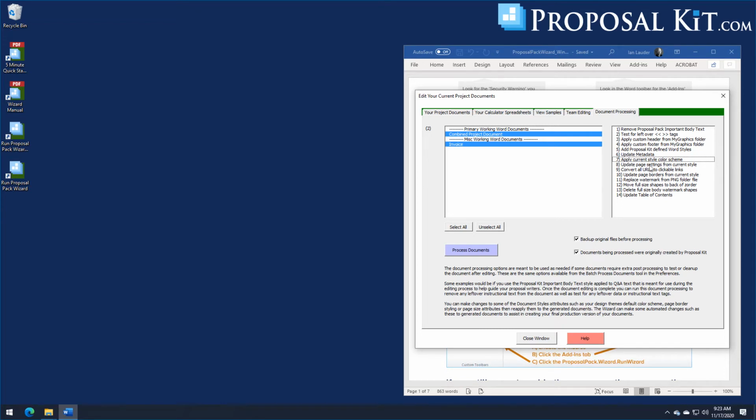Update page settings from the current style. Again, if you want to change, say, margin, border styles, border settings, and so on. Convert all URLs. This tool will just run through all the text in your document, look for anything that's an email address or a URL, and it will convert it to clickable links.